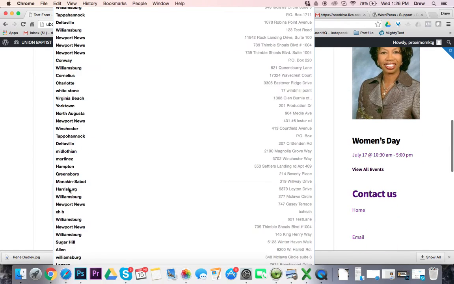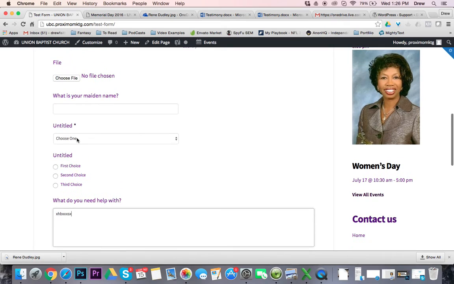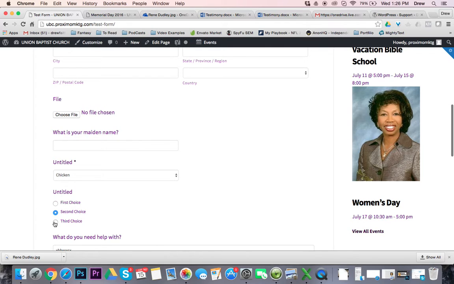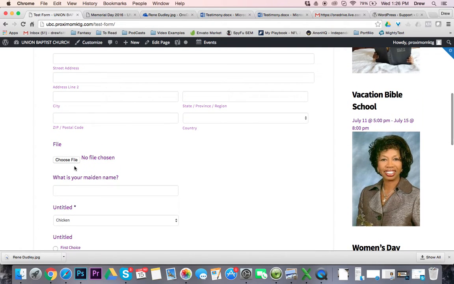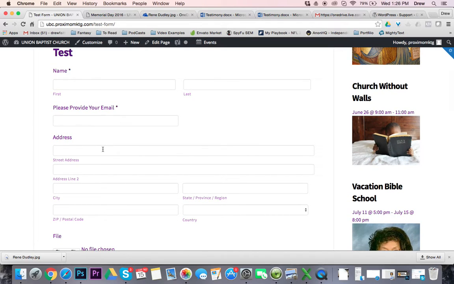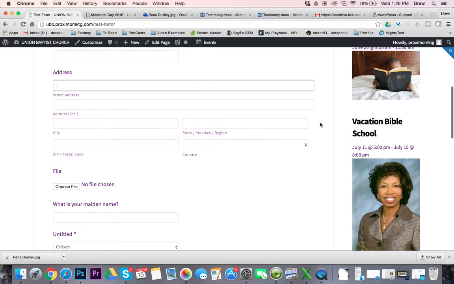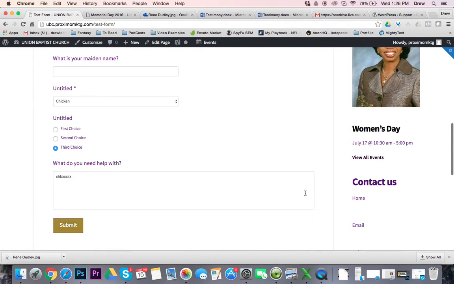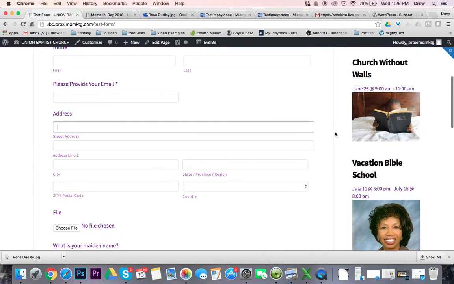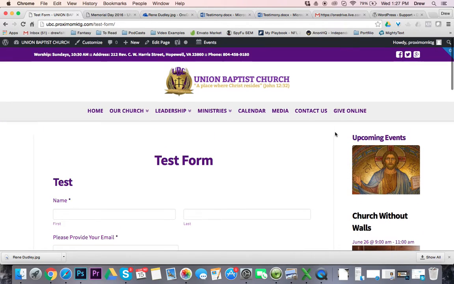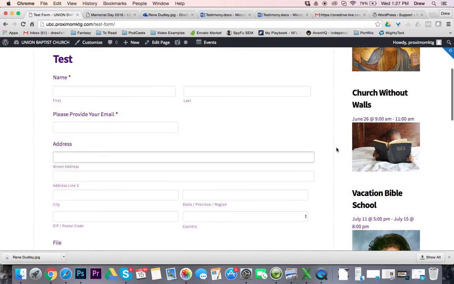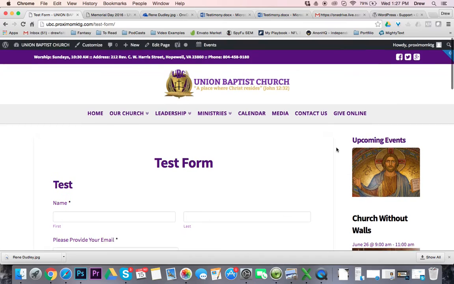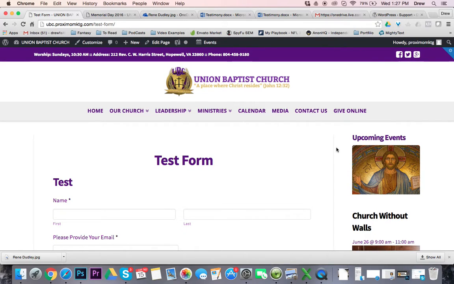You see now that paragraph text is working. Untitled, you choose one, first choice, second choice, third choice, choose file, address. So you have all the fields there within the form. And then once they hit submit, that will go directly to whichever email you accounted for in the admin settings of the form. So that should pretty much cover the form. So between building the form, adding the form to an existing page, and adding the form to the drop-down menu.